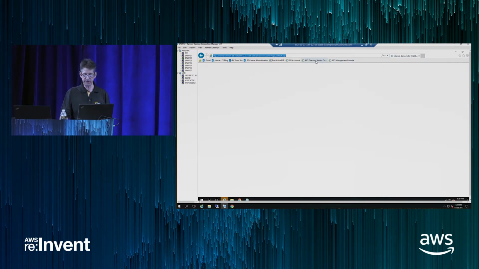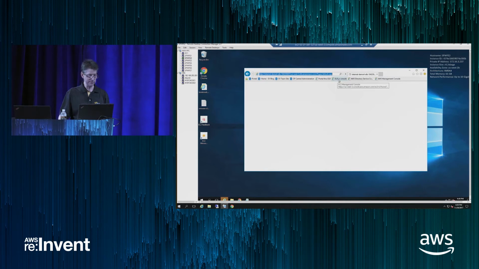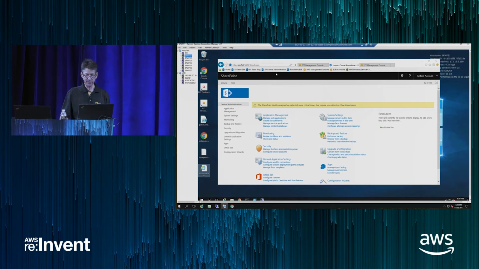AWS Directory Service, open in a new tab. I don't see the new tab popping up. Sorry? Yeah, maybe I'll do it in a new window. Not sure what's happening with Internet Explorer. Maybe I'll try it from just another one of my boxes.